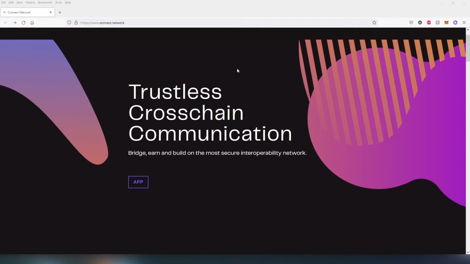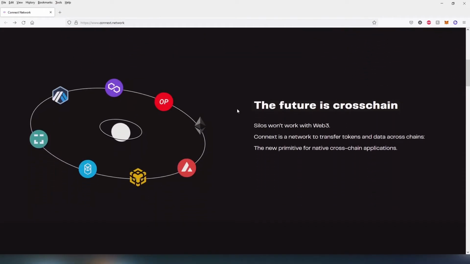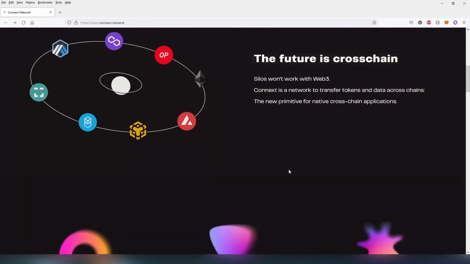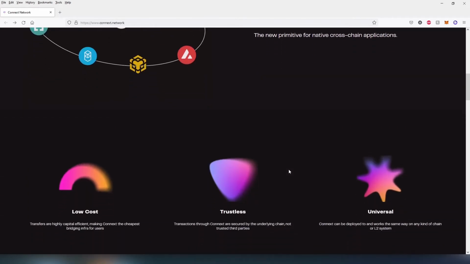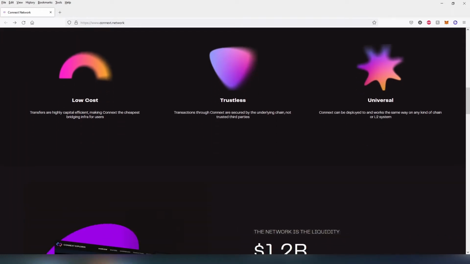And then, as you can see right here, trustless cross-chain communication. Bridge, earn, and build on the most secure network. And if we scroll further down, you can see this is most of the chains that are supported. The future is cross-chain, and it looks like most of those chains are EVM compatible, Ethereum Virtual Machine, low cost, trustless, universal. Connext can be deployed to and work the same way on any kind of chain or L2 systems.